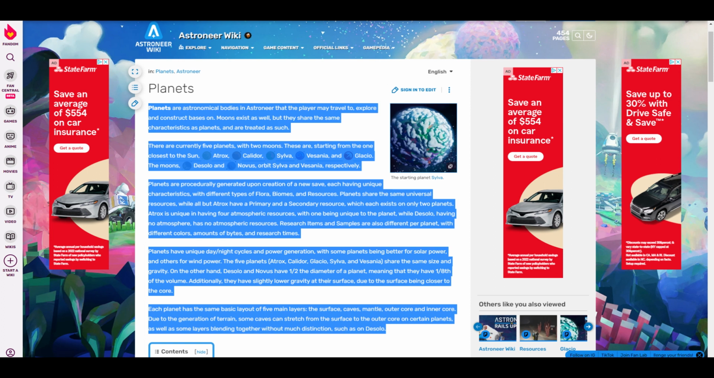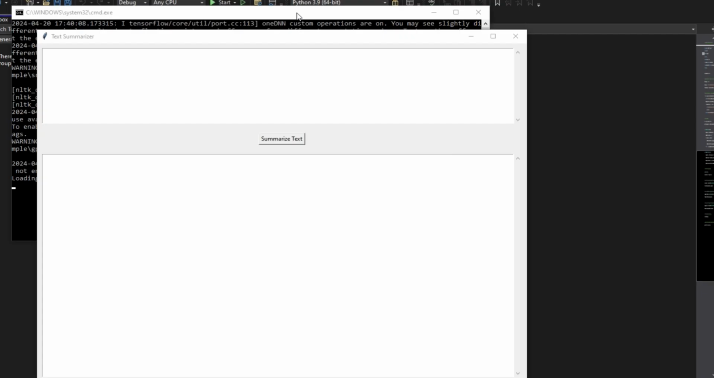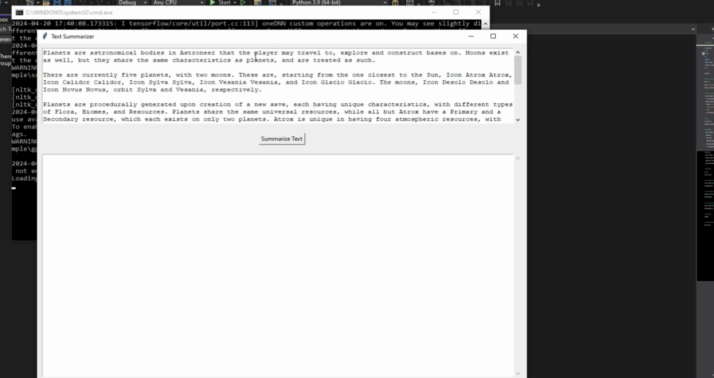Basically, in the video game, there's a bunch of planets. If you're not familiar with Astroneer, your character crash lands on a planet, and you have to engineer your way off the planet and out of the simulation. So I copy and paste the text, and I click the Summarize Text button.